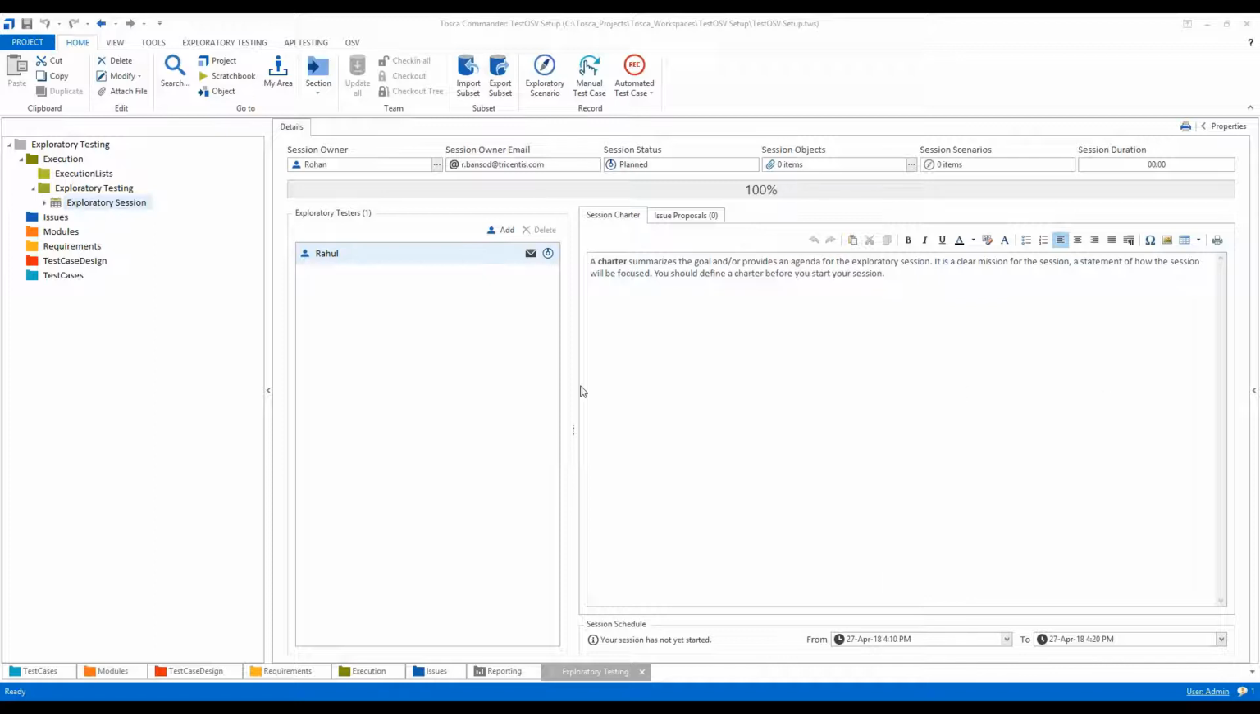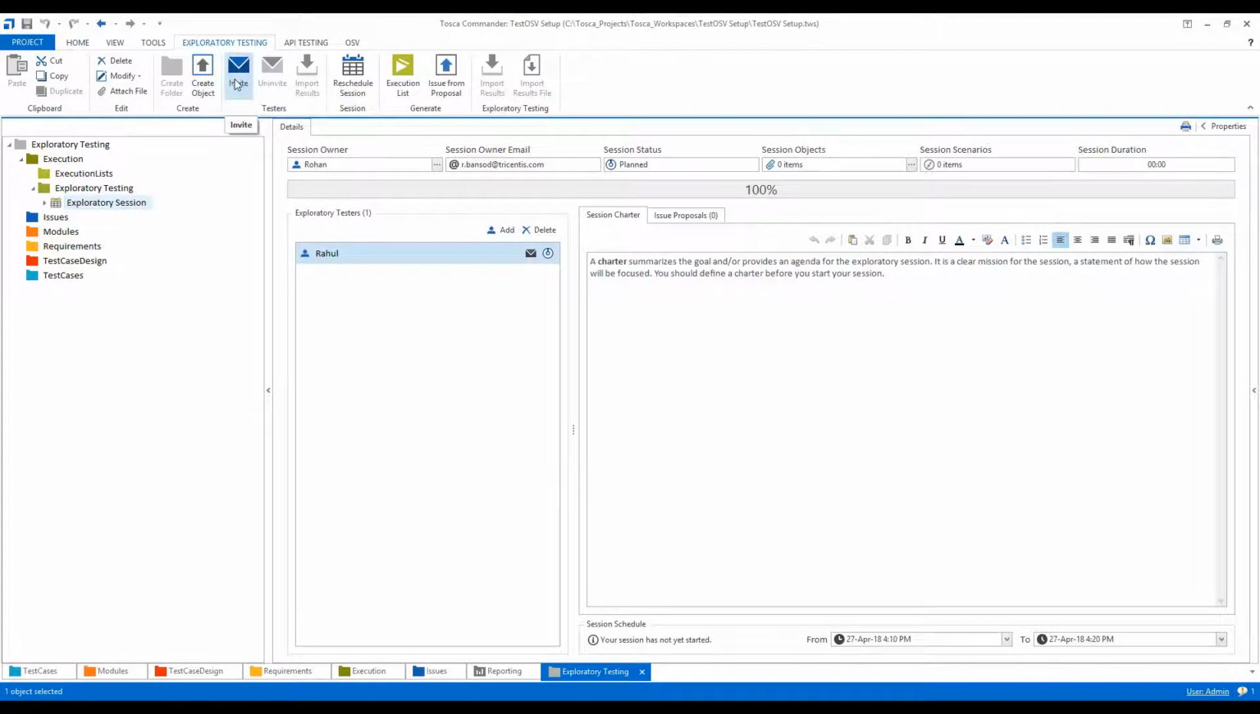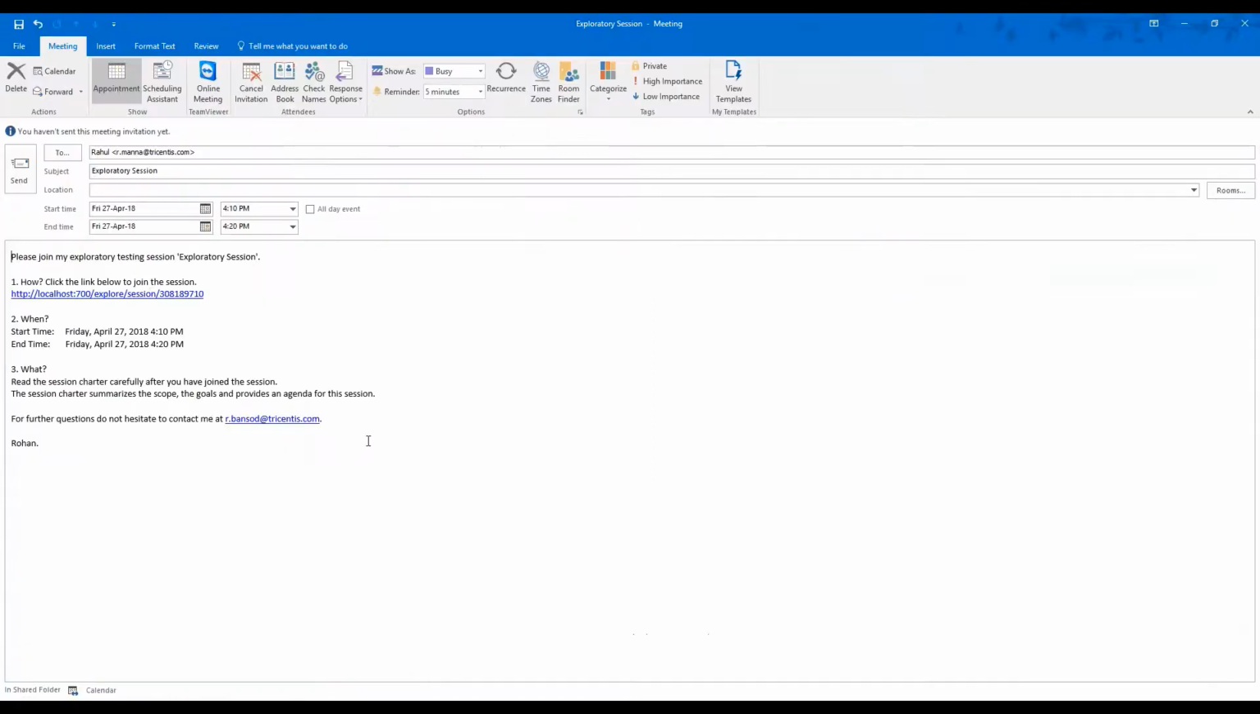I will just now click on this user. Here you can see that the invite option has been enabled. I will just now click on that. What it will do is trigger a mail from my local machine to the tester's machine. Here you can see that when the email is sent to the tester, it will have a link provided in the email for the tester to log in to the session, and at what time the session needs to start and at what time it will end.